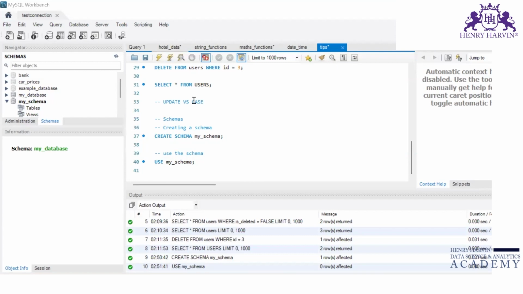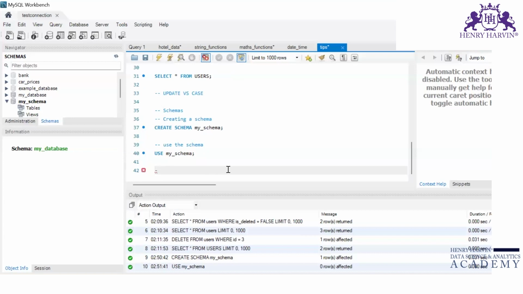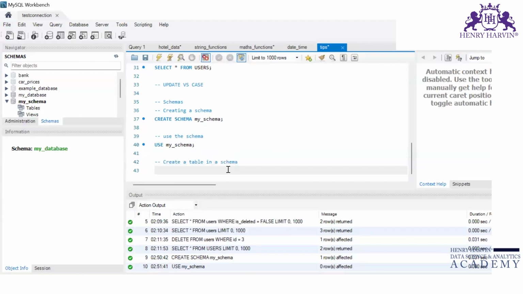Then after that, let's get to understand how you can create a table in a schema. You can create a table in a schema in this manner. I can say create a table my_schema.my_table. So I'm creating a table named my_table in my_schema.